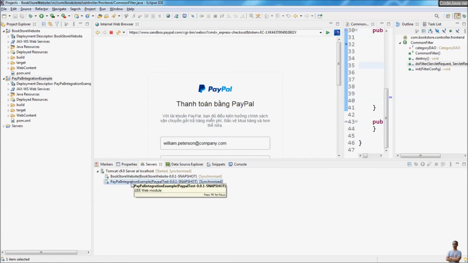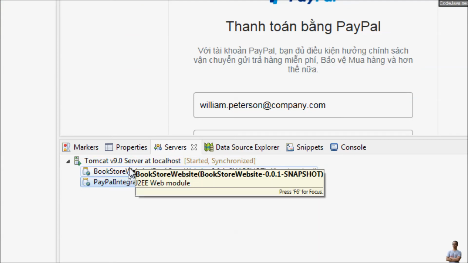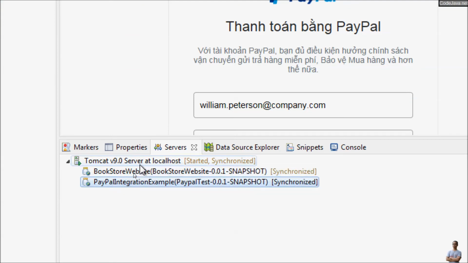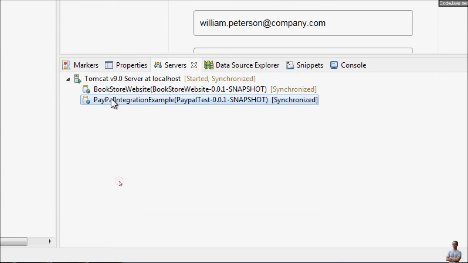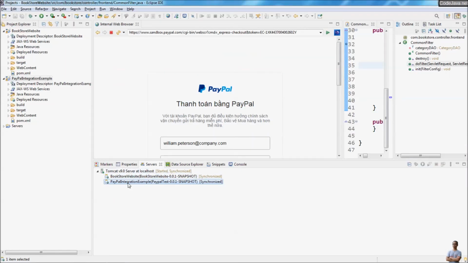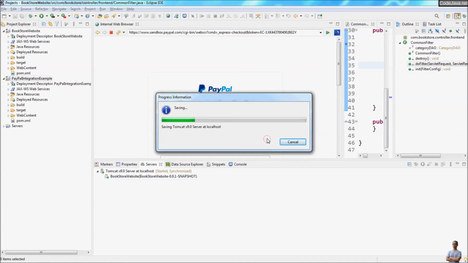So you can manage each individual web application inside the Tomcat instance by right-clicking, and you see the context menu to remove each web application. Now I want to remove the PayPal integration example from this server. Remove. Okay.